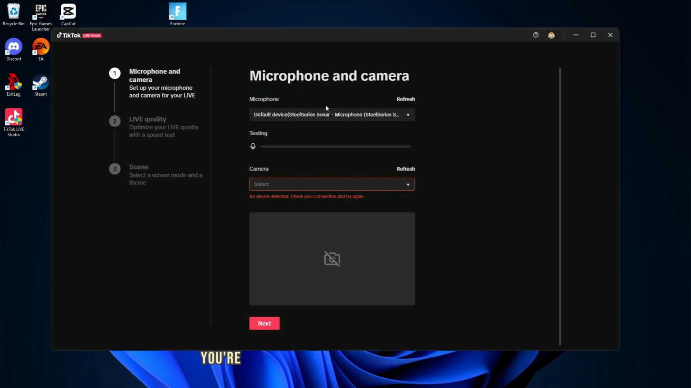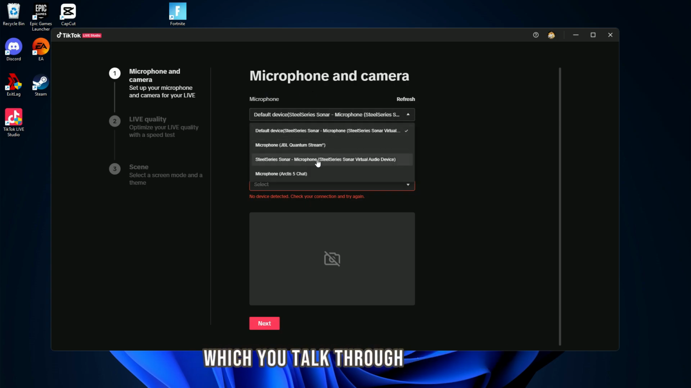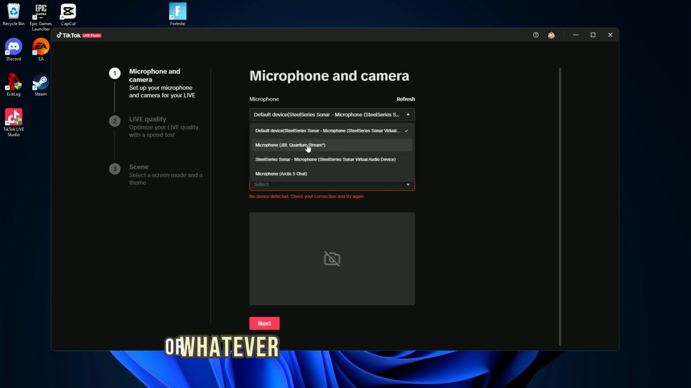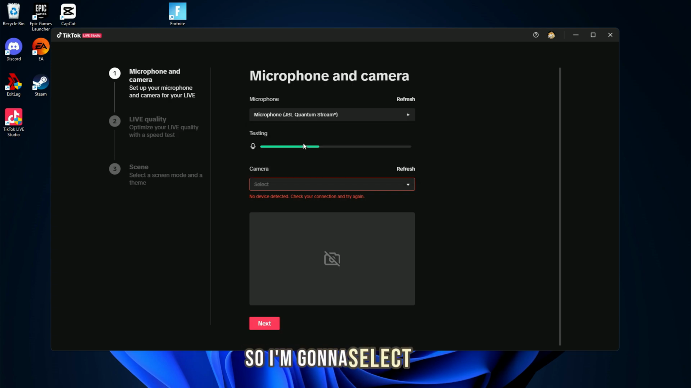Once you're in this tab, you're going to select the microphone which you talk through. So for me, it will be the JBL Quantum Stream because that's the microphone that I'm going to use. So for you, it should show your headset microphone or whatever microphones you have plugged into your PC. So I'm going to select this.